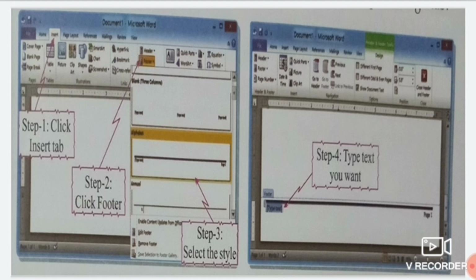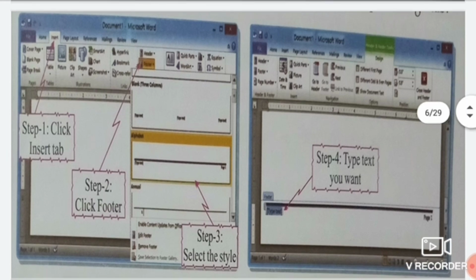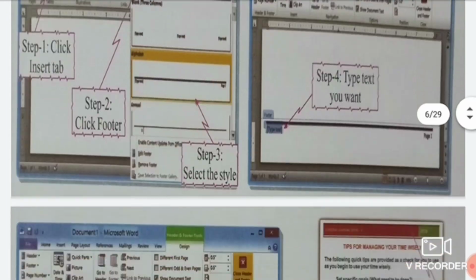And after it you need to close the header and footer option. You will get the Close Header and Footer button at the corner of this window. You can click on it to close the header and footer window.